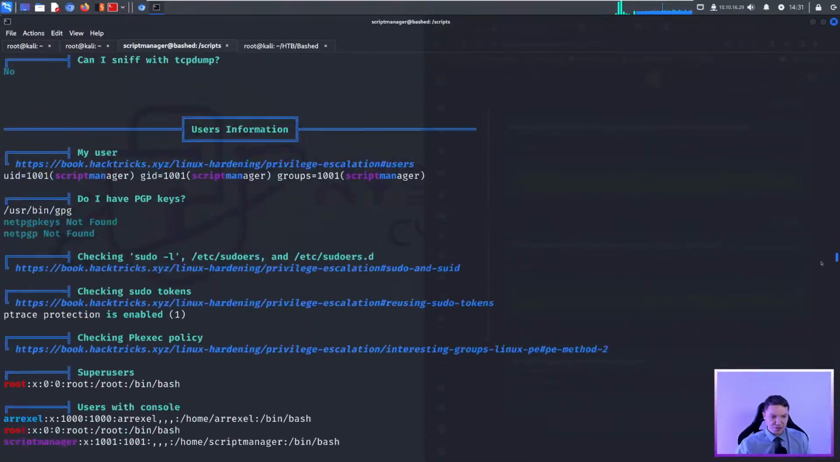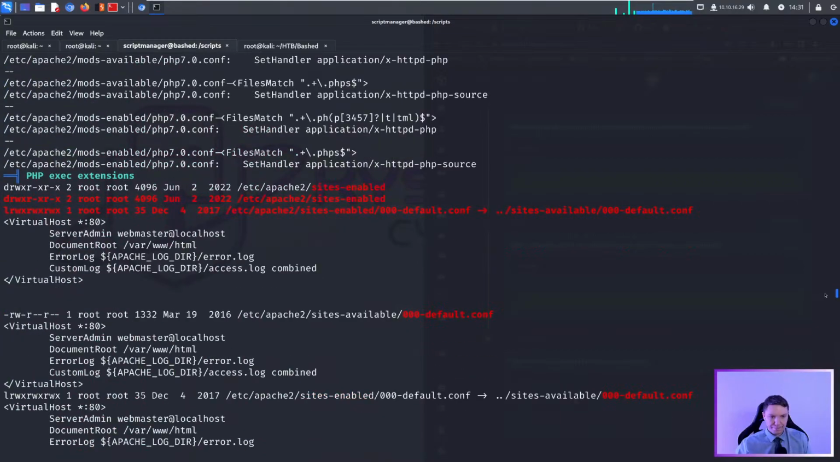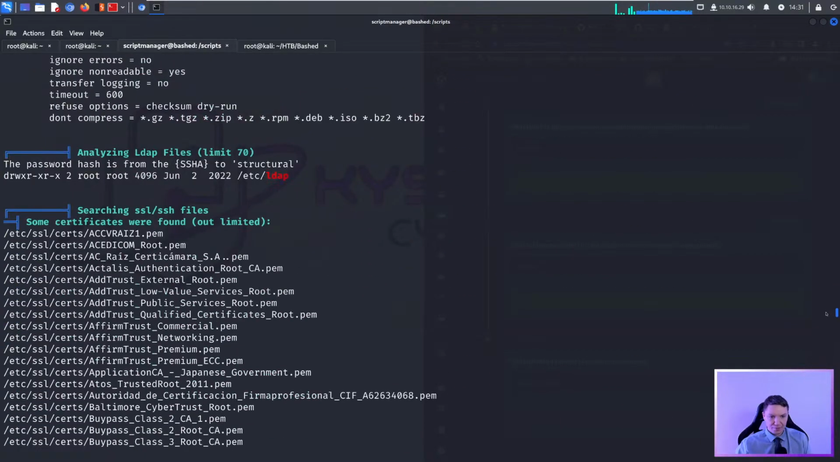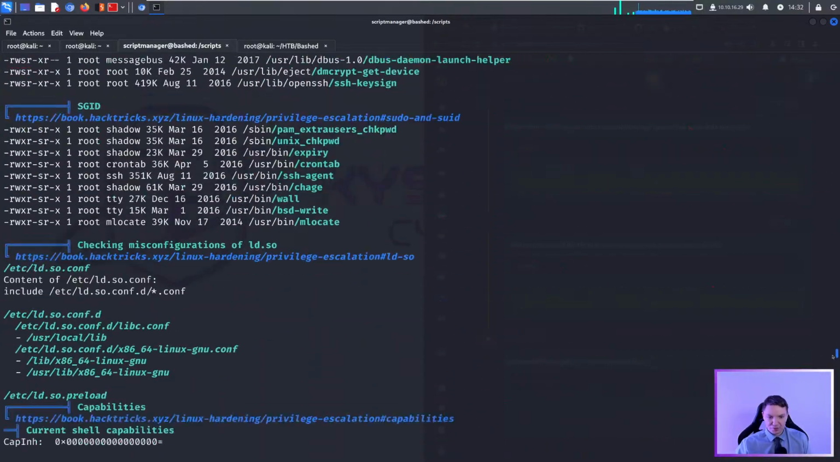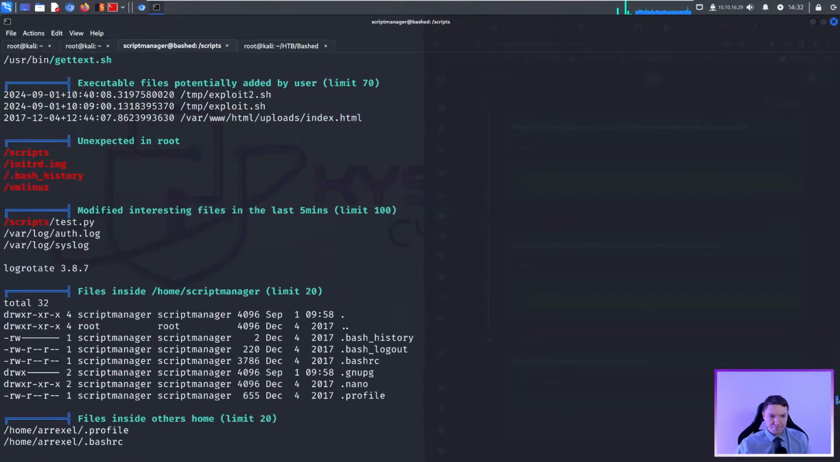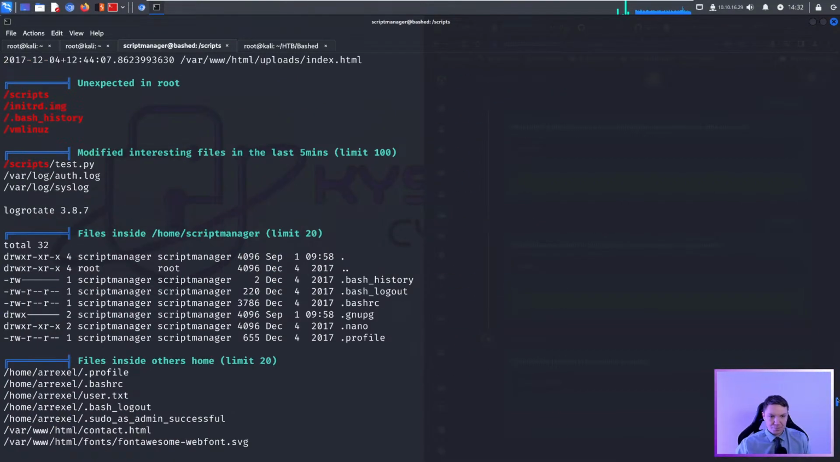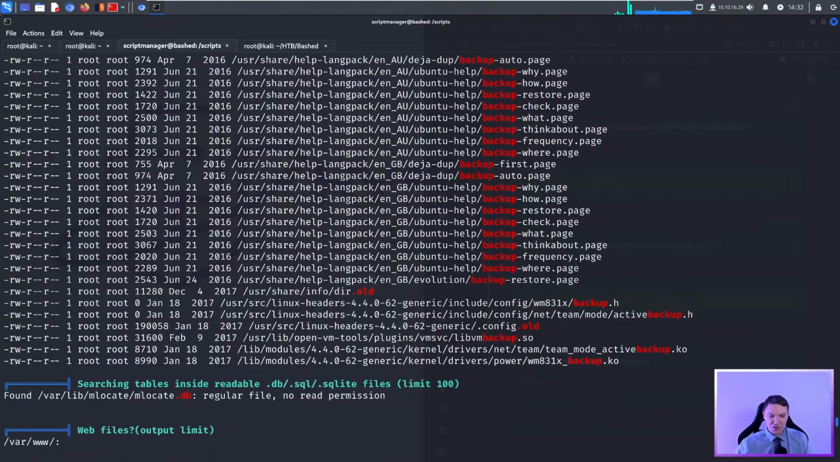Where's the cron job section output in linps? It does do cron job search. See, it says modified interesting files in the last 5 minutes. Oh, maybe that's not where. I did see somewhere it said script/test.py. That's what made me go look for that, and that's how I found it. But it didn't say it was running as cron, like in the cron jobs.